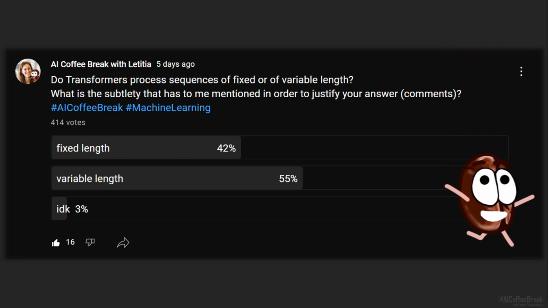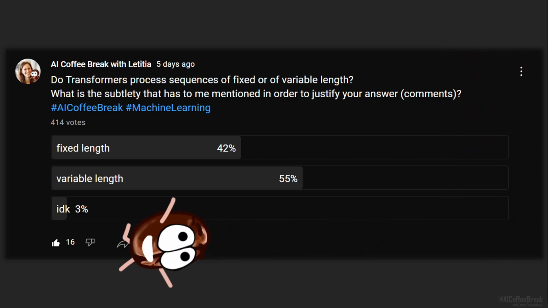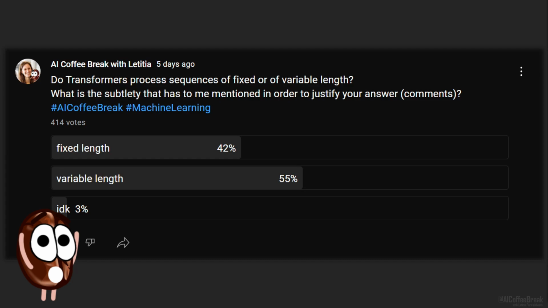Hi there! We had this question on our AI coffee break quiz recently and we must discuss its answer here because we never had such a contested question before on our quiz.